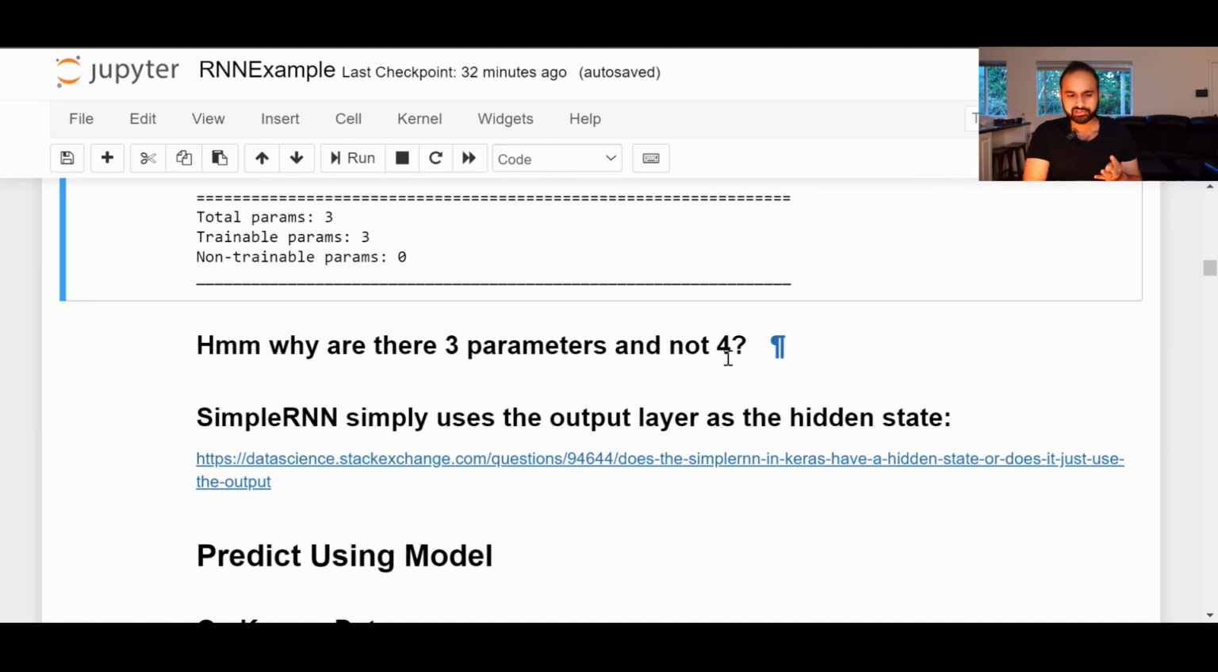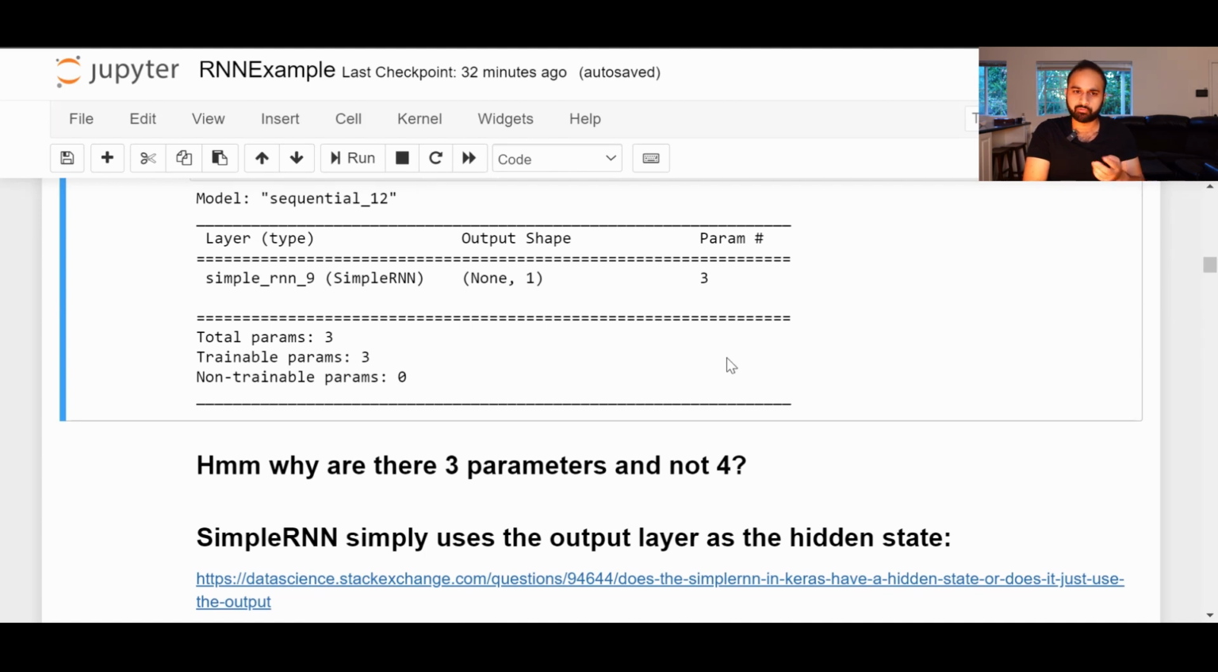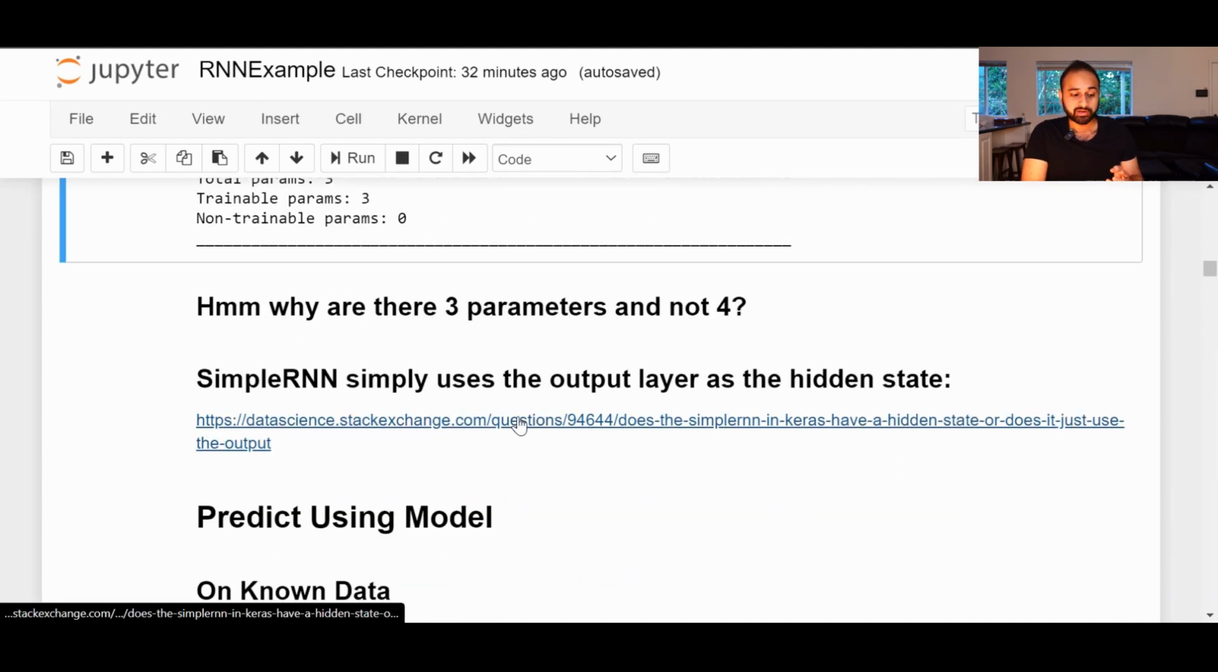So I was confused. Why is it 3 and not 4? What are we missing here? So I found eventually this Stack Exchange answer, which says that the simple RNN in Keras is simply using the output layer as the hidden state. They are one and the same here.